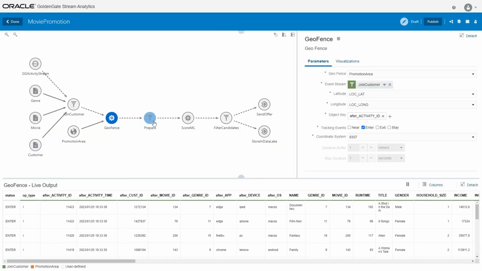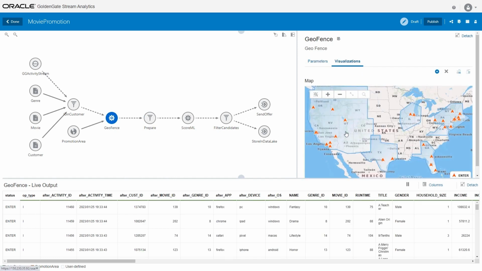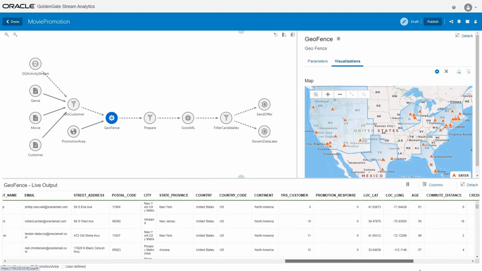As you can see on the right, we are referring to this promotion area geofence, and you can also see visualizations of how the incoming events distribute on these different regions. And we only filter out the events that fit into a given region, and we only capture the events that are entering a region. You can also specify if you want to enter and leave a region, if you're close by to a region, if you linger for a certain time period in a region. So this geofence has other capabilities that we're not using in this particular pipeline.